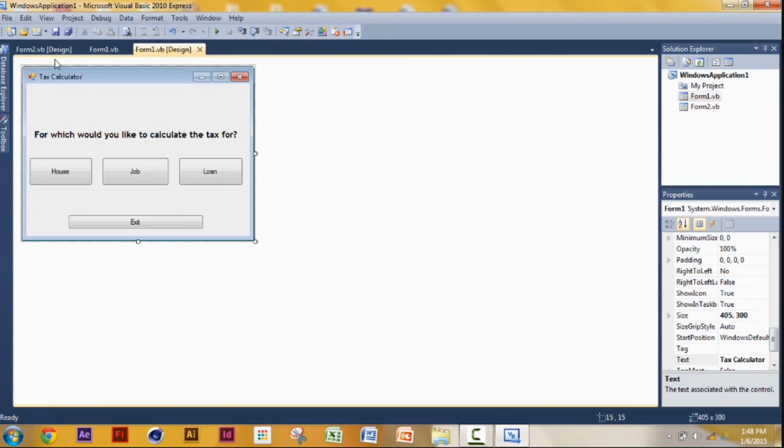Now you see my size in my form 1 and form 2 vary. So here's what I can do to get the same size. I click on my form up here, and then I look at my properties window. I found it, my properties window is here, and look at the size. The numbers are 405 and 300.